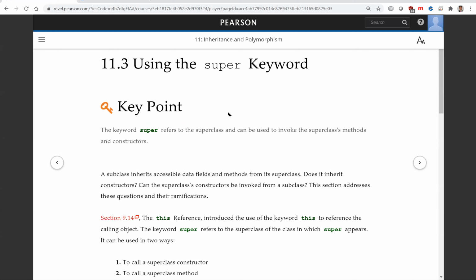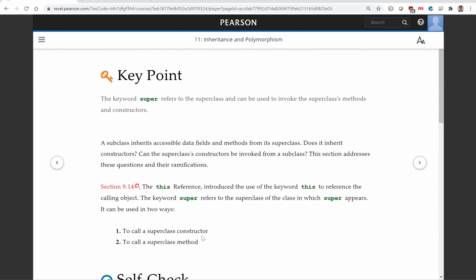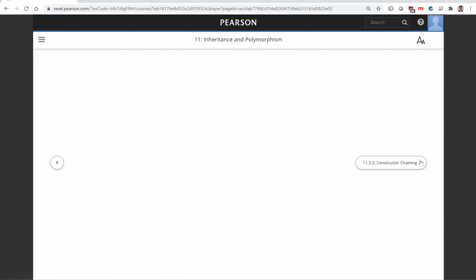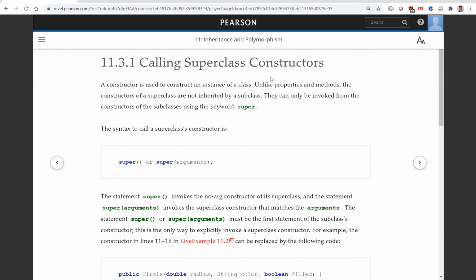There are two ways to use the super keyword. One is to call a superclass constructor, and the other way is to call the superclass method. So let's look at these two ways. First, calling a superclass constructor. You can use super without any arguments to call the superclass no-arg constructor. Super with arguments calls a superclass constructor with the specified arguments.